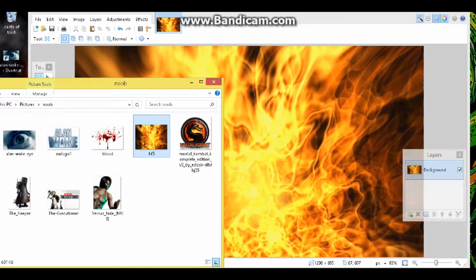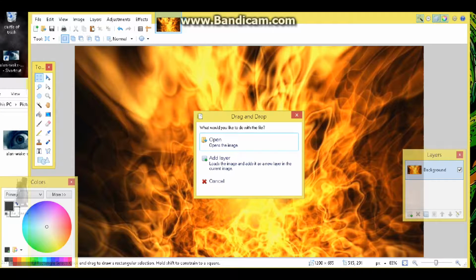Next, we add layers. Now, what you want to do is you want to try and get transparent images. If you can't, I will show you how to clip them and make them transparent on here. That will be on another thumbnail. But for now, we've got transparent images. Go to Google, type in flame, get flame. Type in Mortal Kombat logo transparent, get Mortal Kombat logo transparent. Drag this sucker on here.